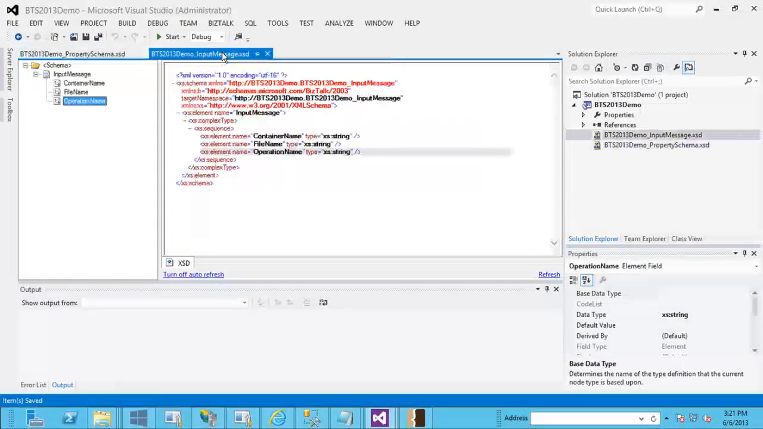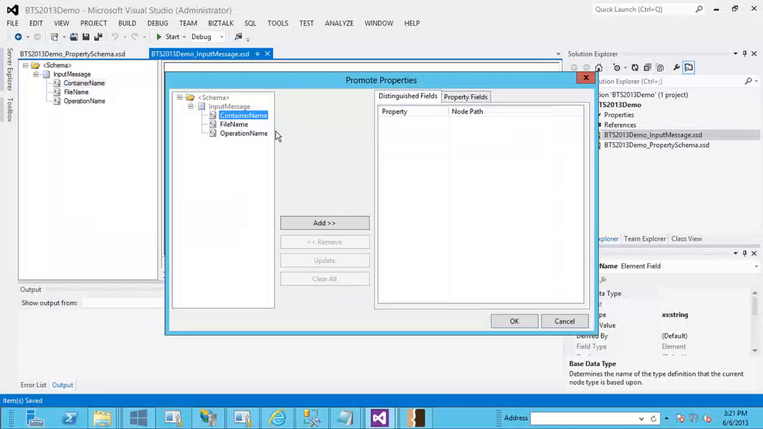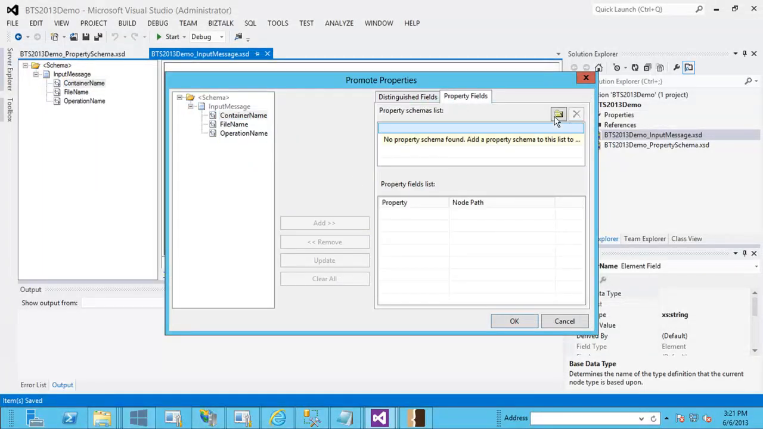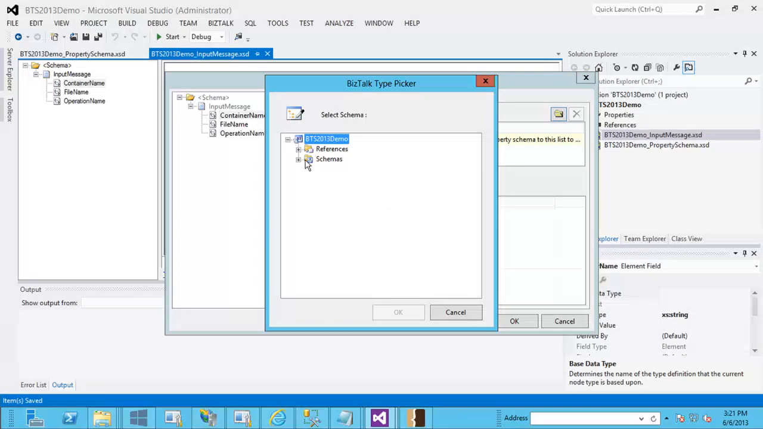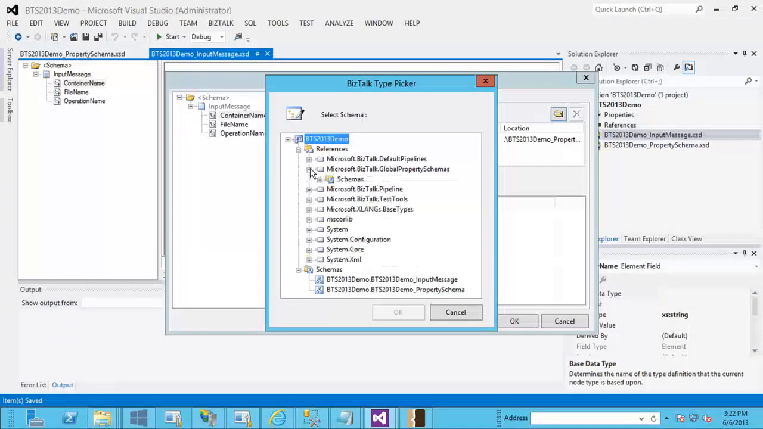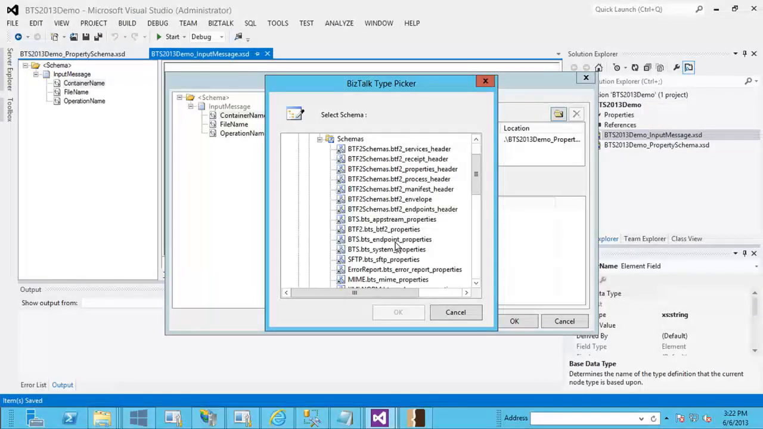So now I need to make sure that whatever data I get in the schema is present at the runtime context. So I'm going to go ahead and say promote these properties. So I'm going to go to the property fields. I'm going to select the property schema. And also one other thing which you'll notice is when you want to set the operations you want to do, we typically have a BizTalk property schema called BTS file system. So I'm going to go ahead and refer to the schemas and go to the references and select global property schemas, and then there is BTS underscore system properties.